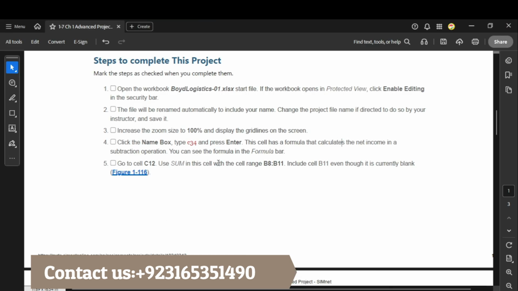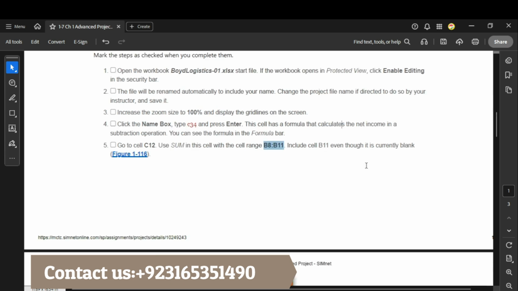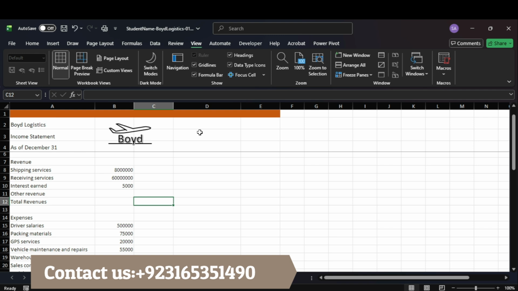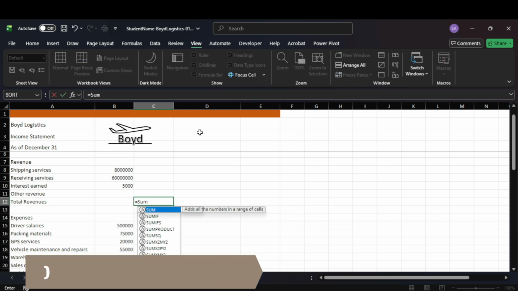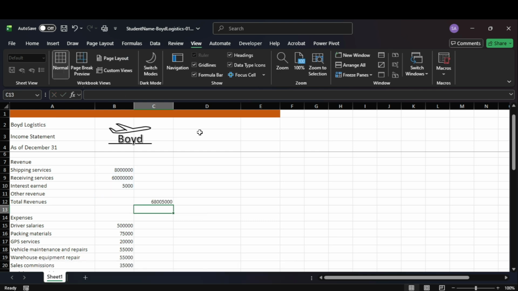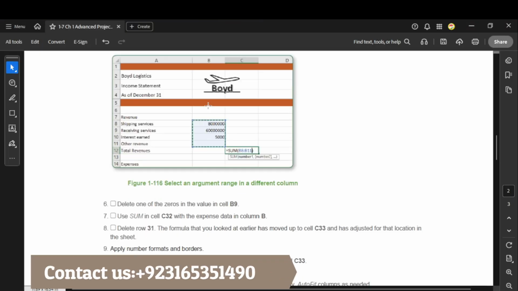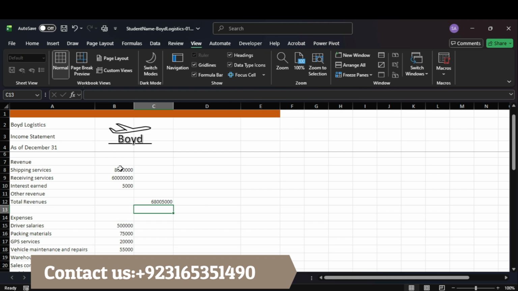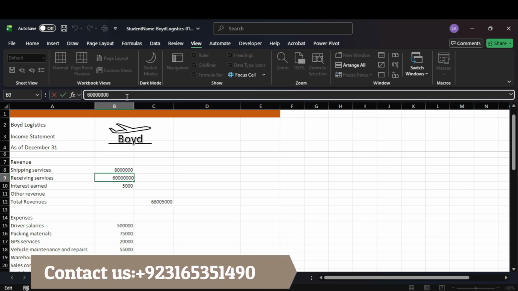Use sum in this cell with the cell range of this, include the cell B11 even though it is currently blank. So we will type sum, then include these and then press enter. Okay, delete one of the zeros in the value in cell B9. So in B9 delete 1 0.